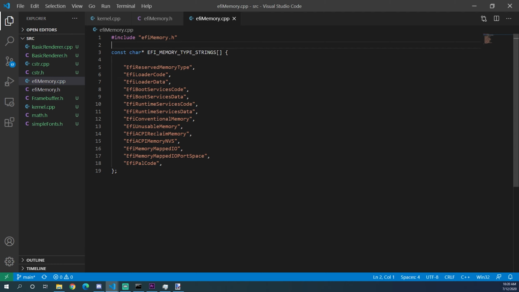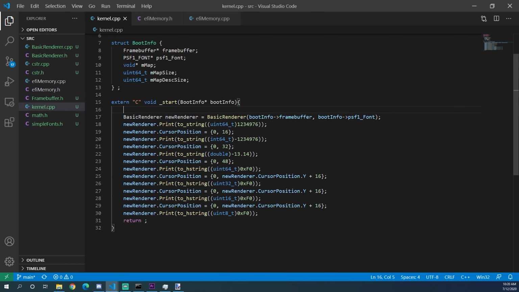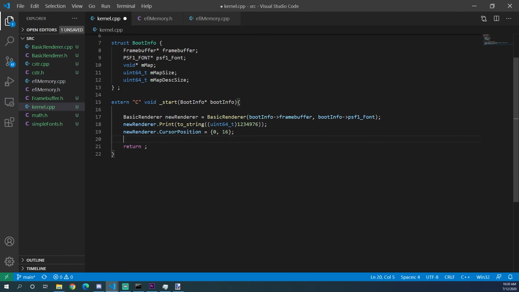Alright, now we can test if our EFI memory map has been handed to the kernel correctly by printing out its data to the screen. So we'll get rid of all of this rendering information. We'll keep the new renderer cursor position equals whatever, but we'll change it to newRenderer.cursorPosition.y plus 16. So we're doing newRenderer.cursorPosition equals 0 on the x and the current cursor position y plus 16. So it's just going to the next line.